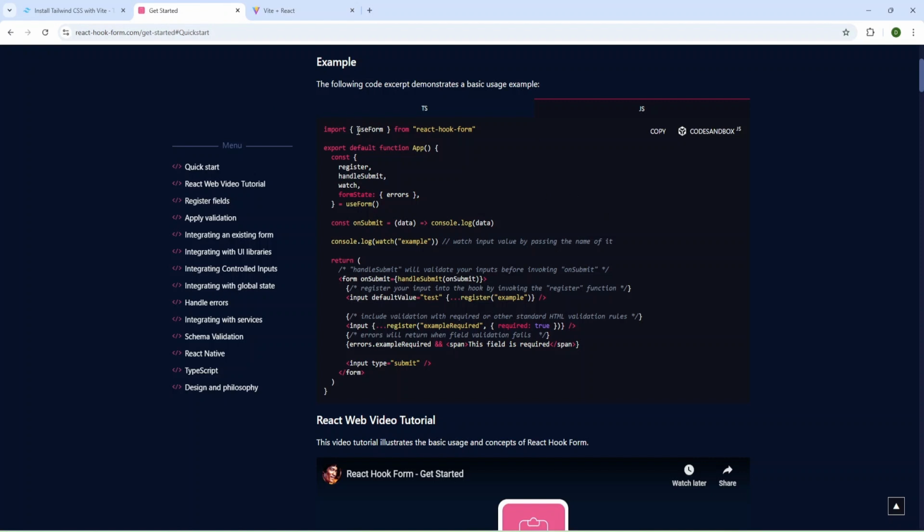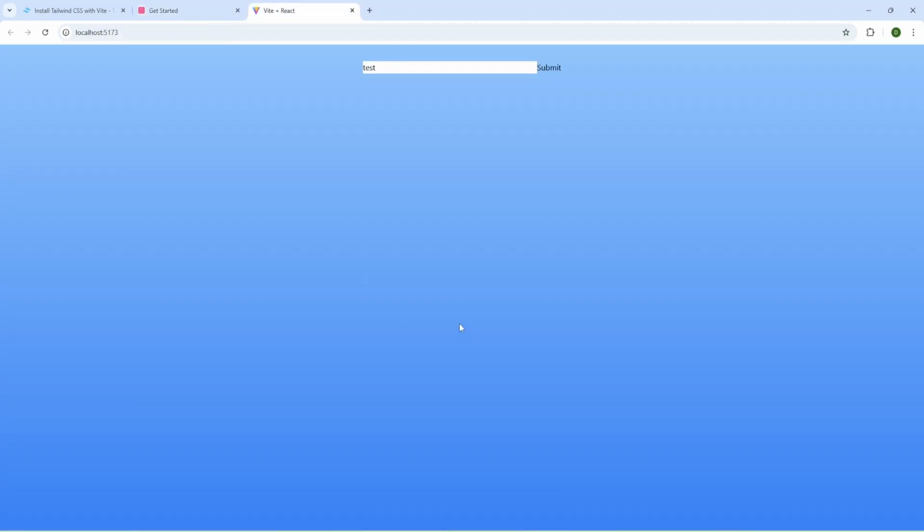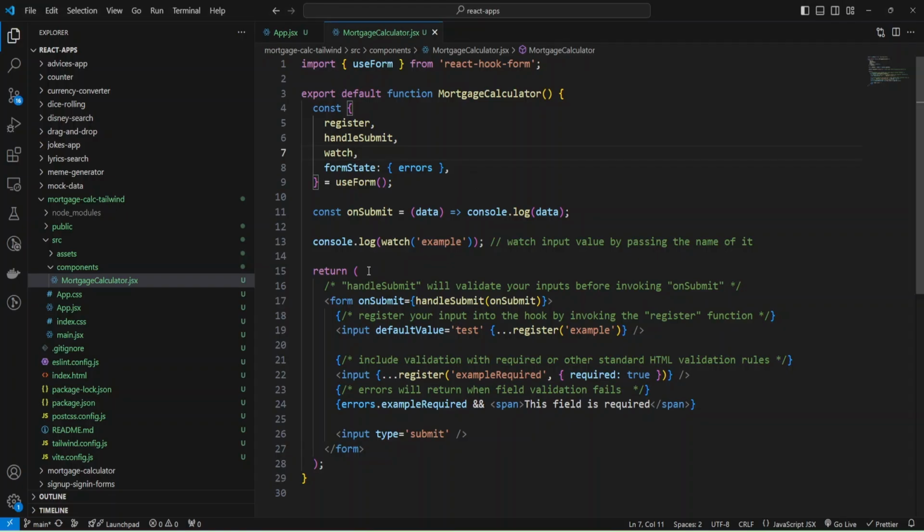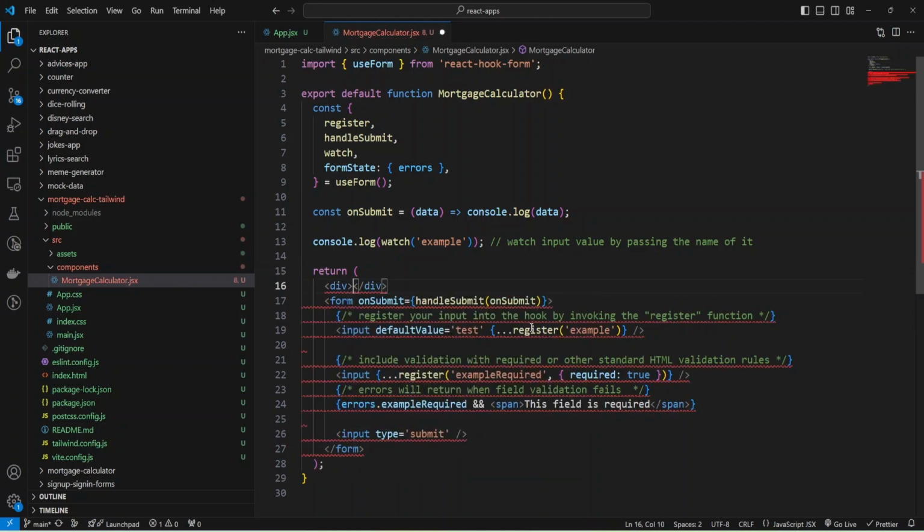Okay, and we have some form, and we are using the useForm hook from the React Hook Form package. And let's change this form as we want. And I'm going to add a div, and we'll use it as a container.